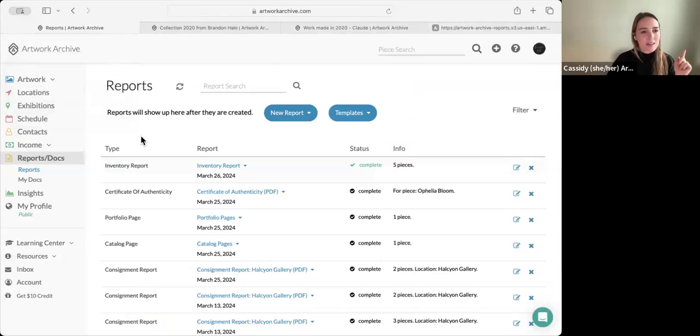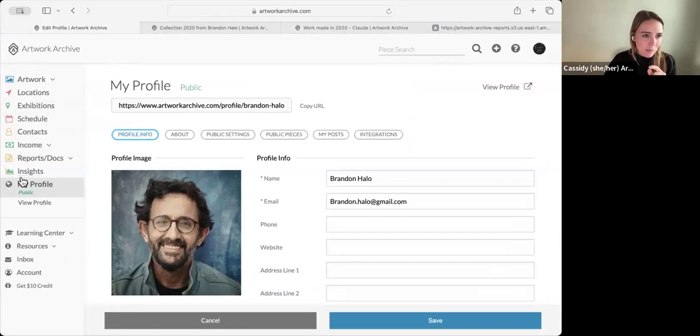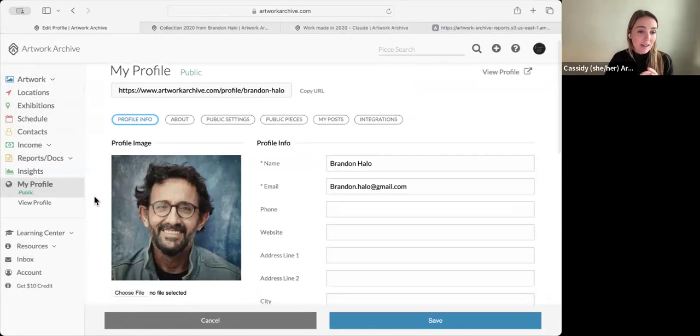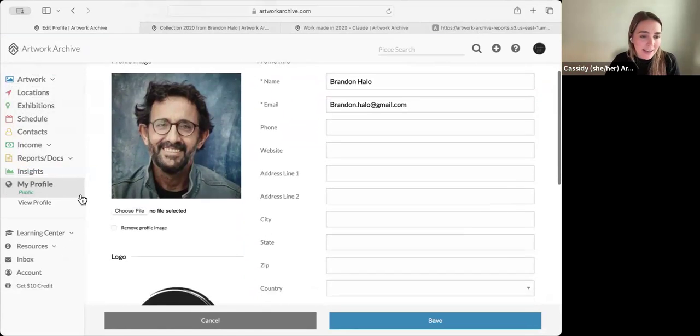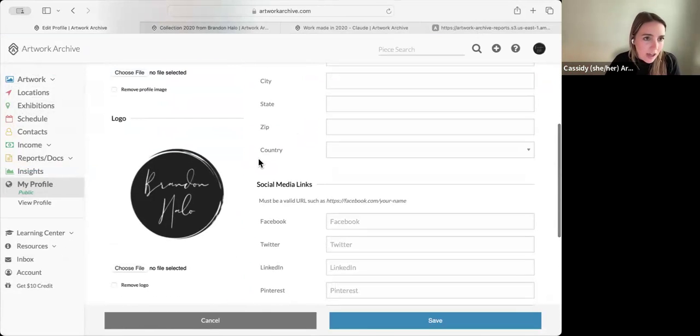And then actually something that I wanted to point out that I hope gets covered. I have my logo on that. In order to add a logo to reports, you need to click on my profile. And again, everything is private by default. This says public because I have allowed it to be public in my public settings. But on my profile, I can come down here and this is where I upload my logo that's going to go on all my reports and show up on my public profile if I wanted to.